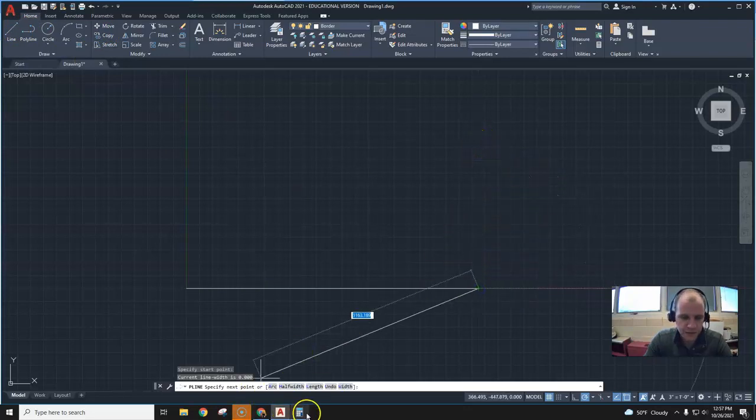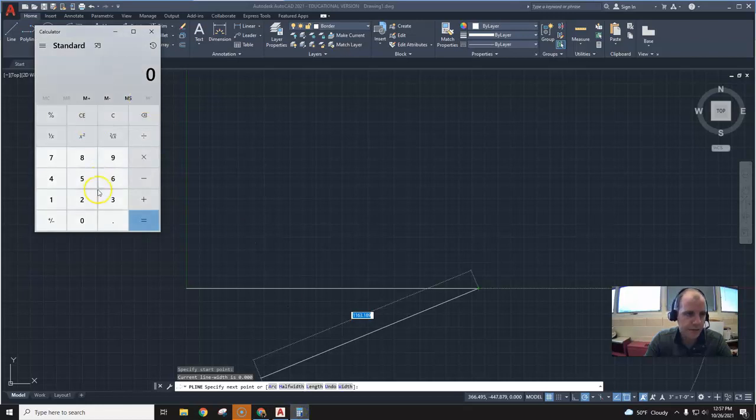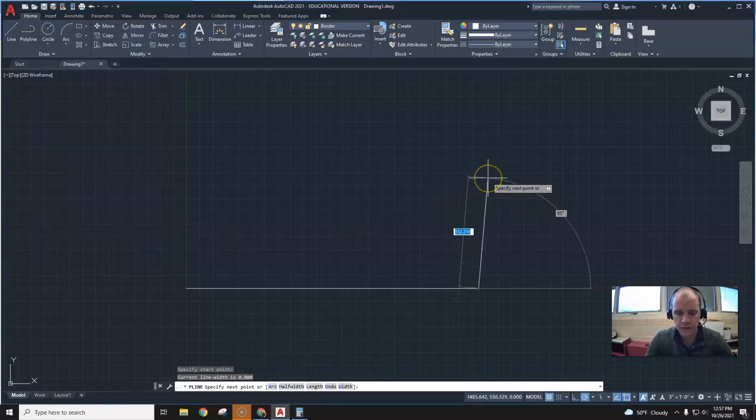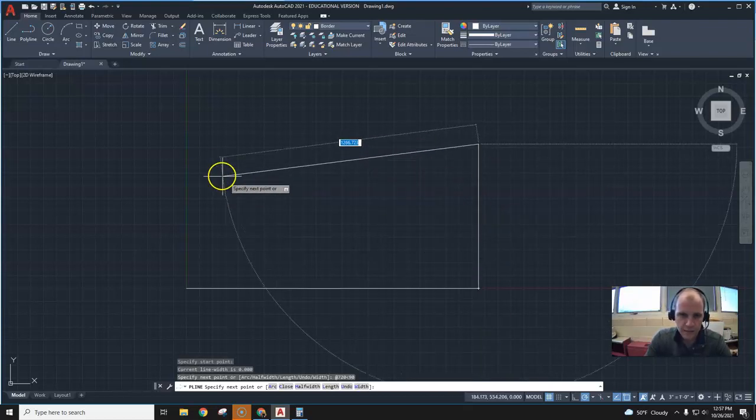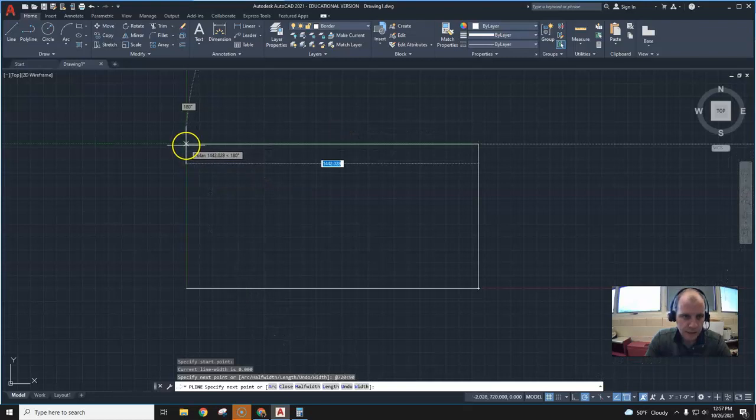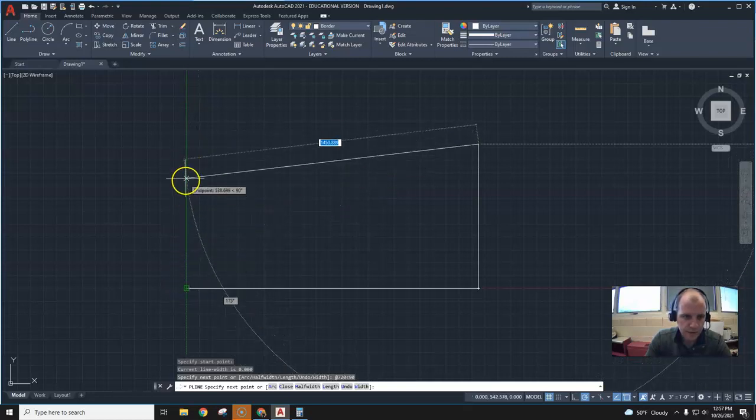I want to go 60 feet, but I've got to put it in inches, so I'm going to figure out 60 feet times 12 inches per foot equals 720. So let's do some polar coordinates here. Actually, we'll do 720 at an angle of 90 degrees, straight up. There we go.